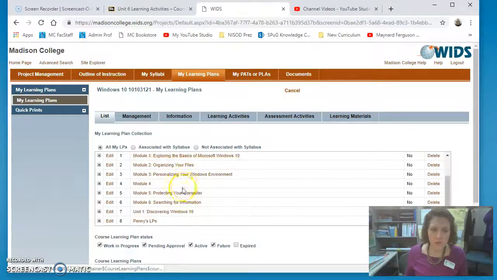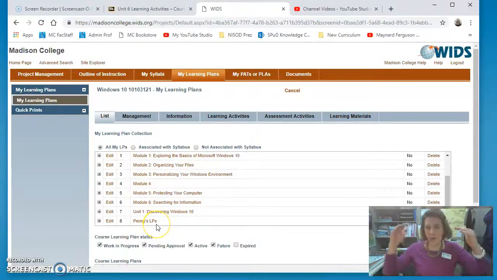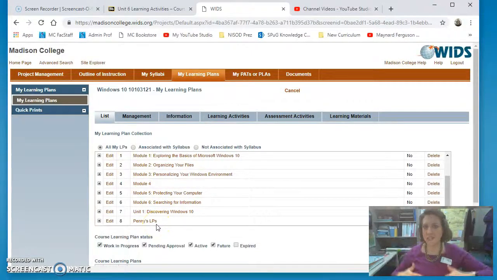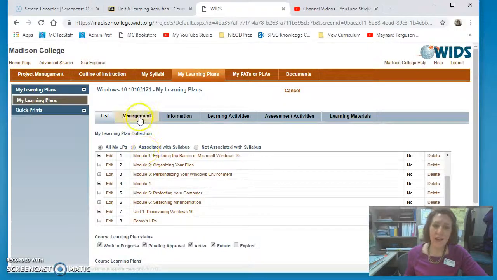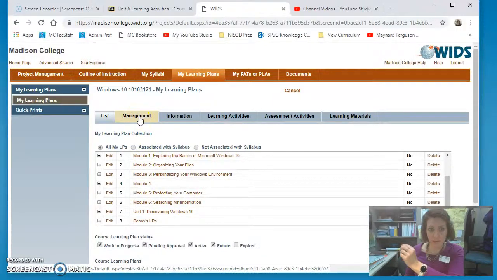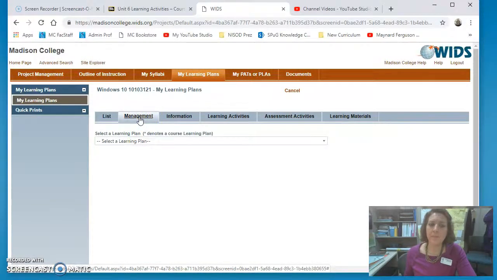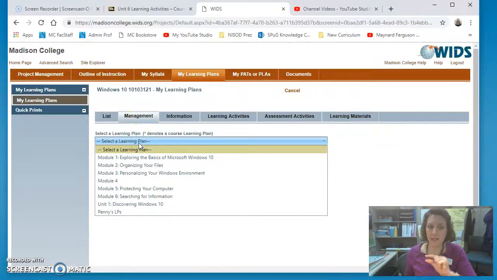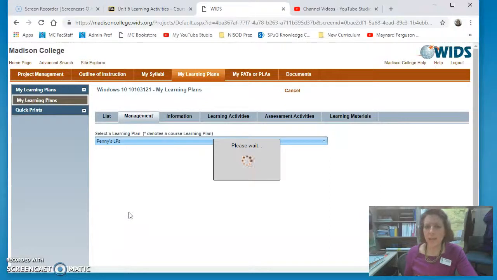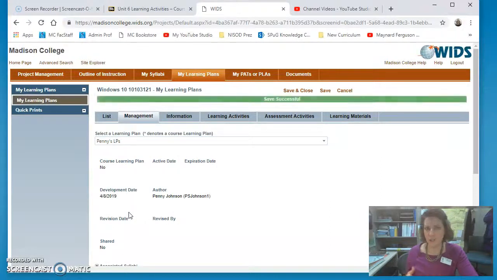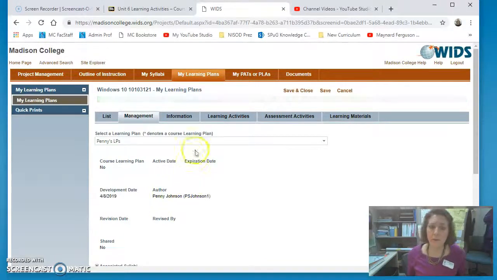Okay, so I'm going to now scroll down to see my new learning plan is sitting there. This is all under the list. The list heading means this is the entire list of learning plans that you or whoever has created for this class. All right, the next tab that we're going to click in the blue section is Management. So I'm going to click from Select a Learning Plan and choose the one I just created. We're not going to add any information here. You could just look to see the kinds of things that are stored in the system under Management.